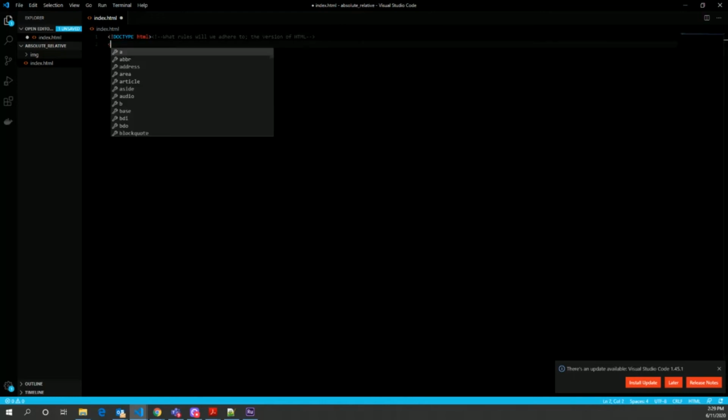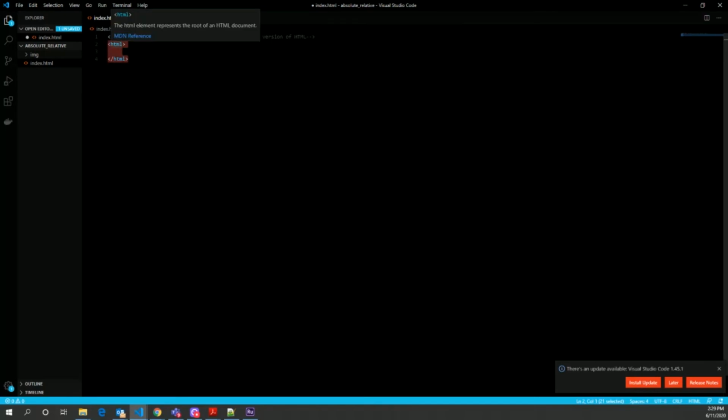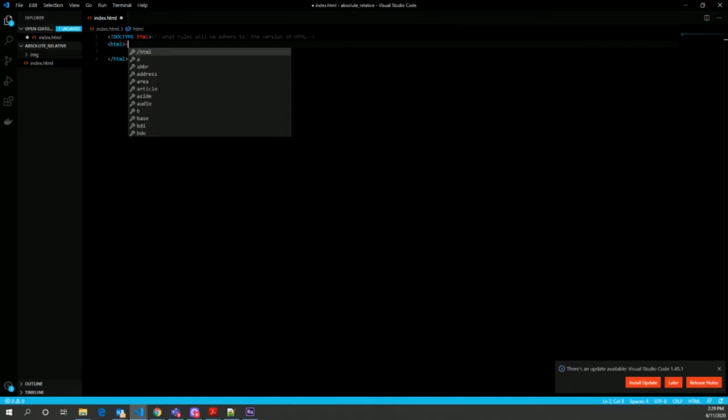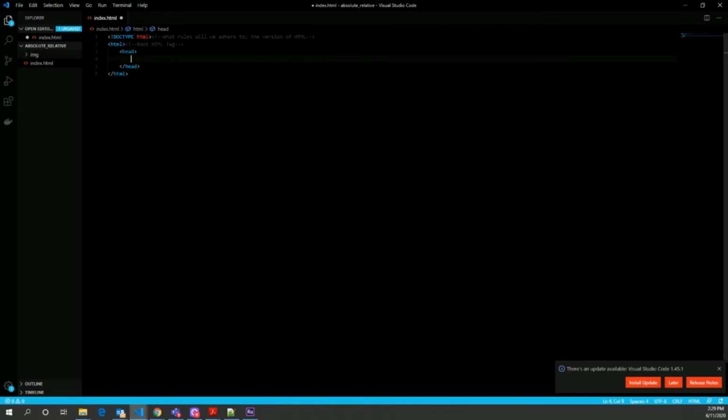The next tag is going to be the root HTML tag. Basically every tag that you put into this document is going to be a child of the opening and closing HTML root tag. I just put a comment here, and this is the way that you would comment in HTML. The two immediate children of the root HTML tag are going to be the head and the body.